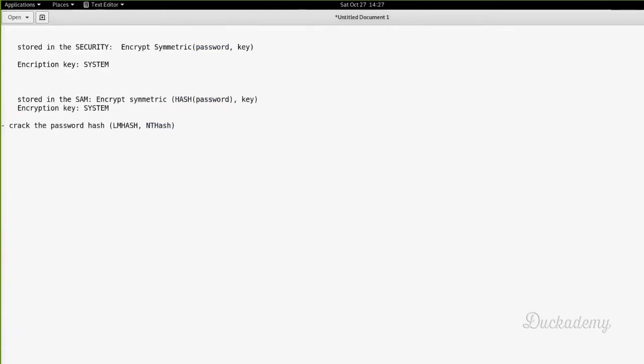And why is it very simple to crack? It is very simple to crack because of the way the LMHash works. I will try to draw a picture about it. Great. So the LMHash works in the following way. You have a password. So here is your password.